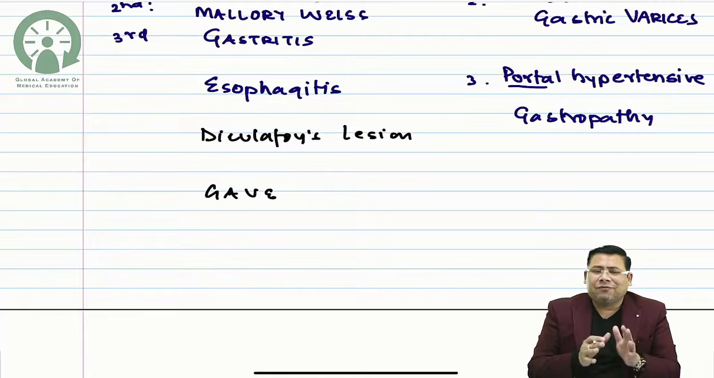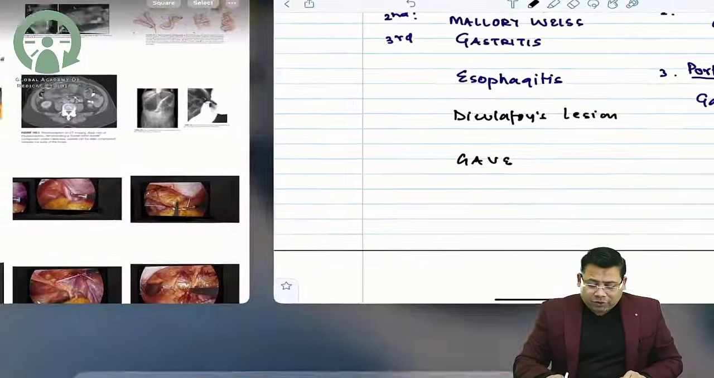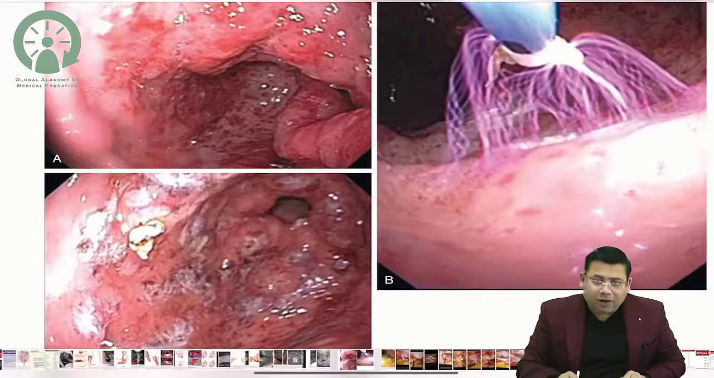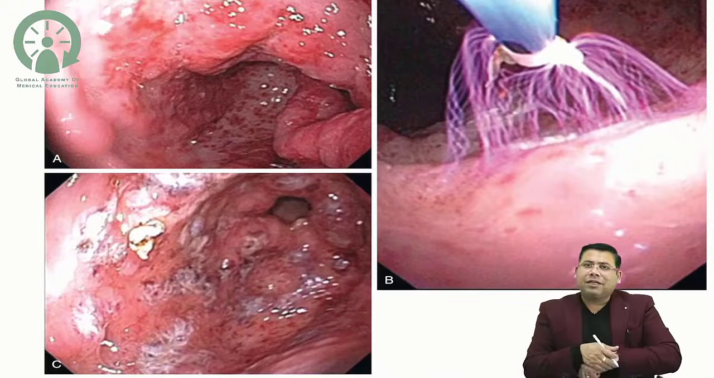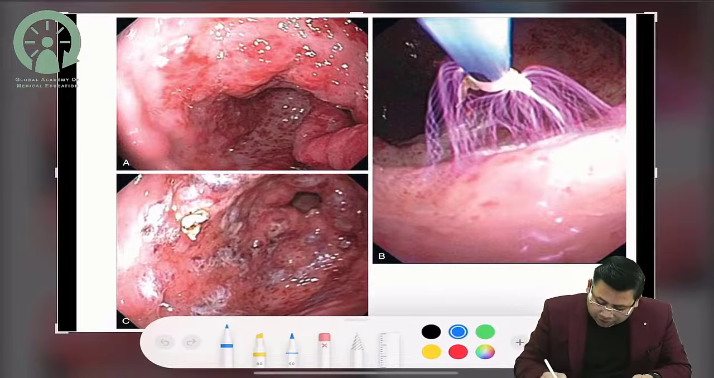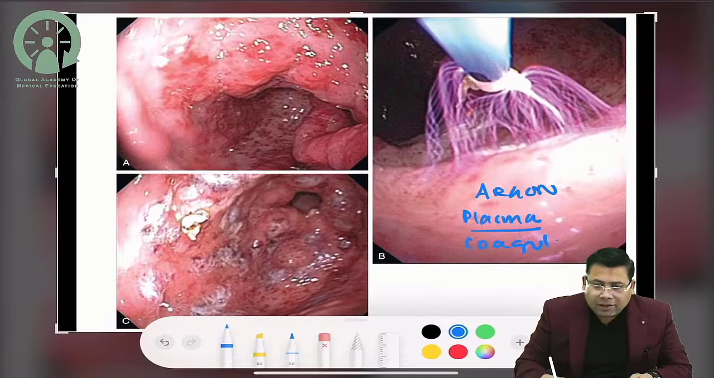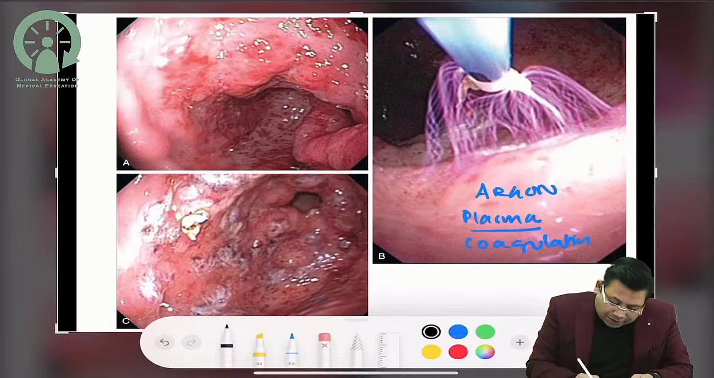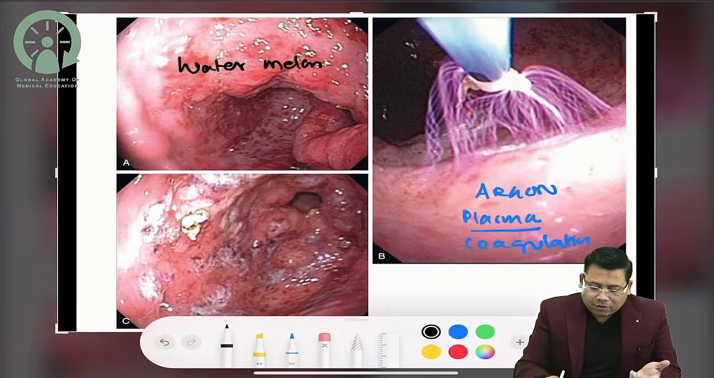I've already told you, classical watermelon stomach. Then you have two more things. Let me show you an image of watermelon stomach. This is classically how a watermelon stomach looks. Can you see the classical watermelon pulp, and what is the technology that you are seeing next to it? It's an APC. What is APC, students? APC is argon plasma coagulation, and this is the standard of management. If you see the pulp of a watermelon when you cut it, you get to see a classical watermelon stomach.